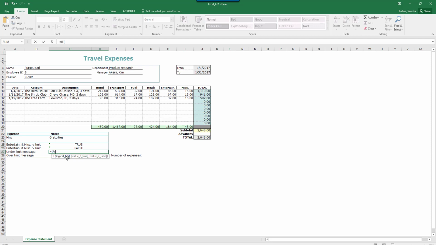The logical test is going to be C26, which is true, comma, quotation marks. This is the text that you want in: Expenses are okay, and then quotation mark. And then this information here is going to generate the response that expenses are okay.